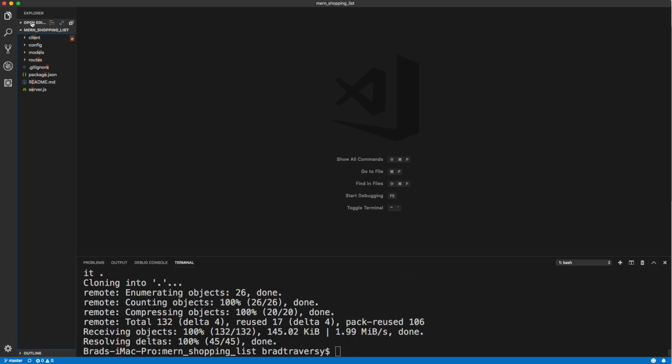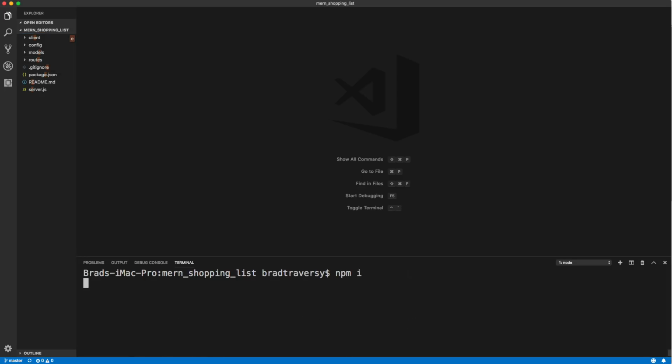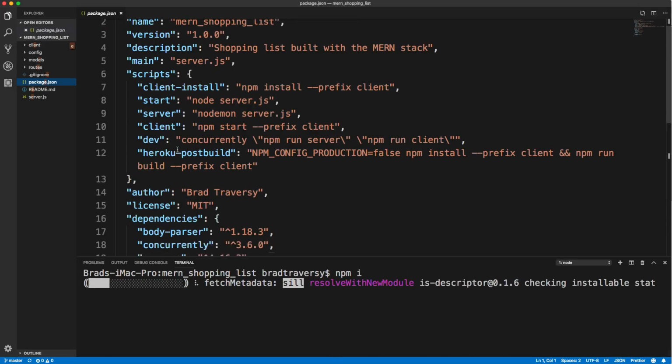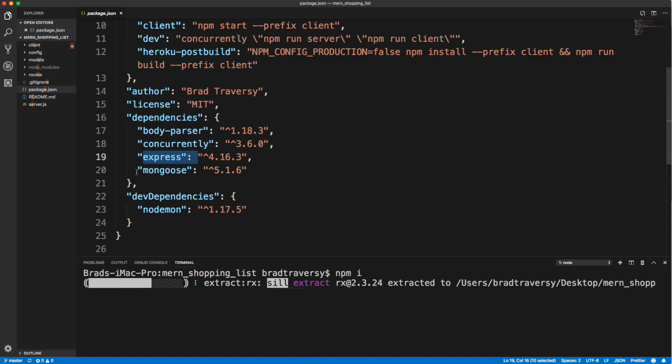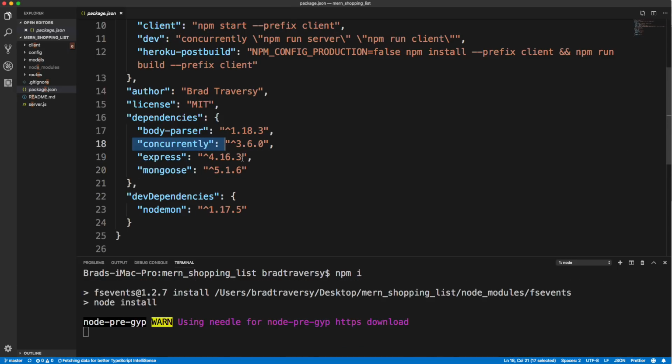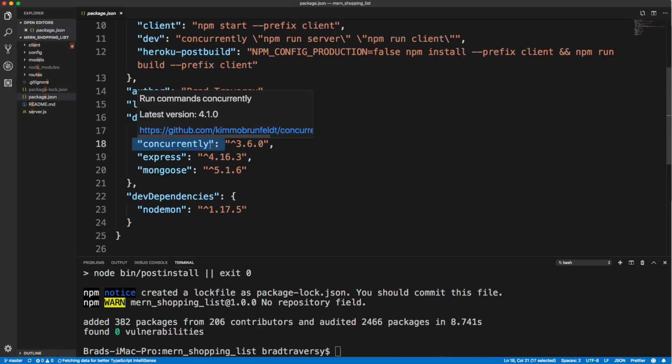And I want to install my dependencies on both the client side and the server side. So let's go ahead and run npm install. And this is on the server side, so it's going to be installing Express, Mongoose, concurrently, which is used to run the front end and back end at the same time, and then body-parser, which we actually don't even need anymore because Express includes a body parser.